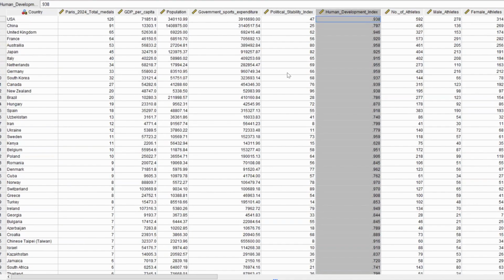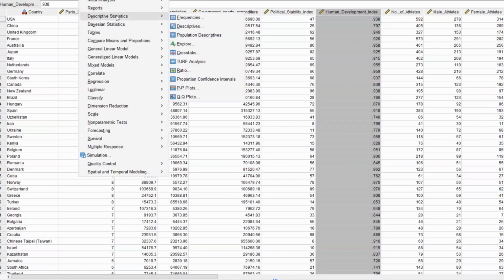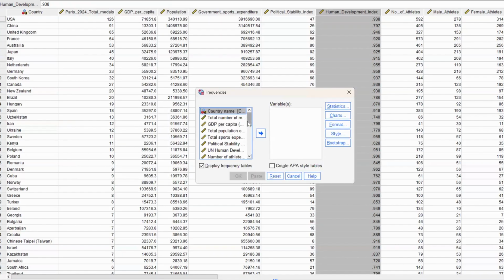There are so many ways we can divide into categories. So I'm going to show you a way to divide your data into meaningful categories. What I want to do first is go to Analyze and run frequencies. Under descriptive statistics, there's Frequencies, and you select the variable we are interested in. Here's a variable called United Nations Human Development Index. I select this variable and run the frequency.